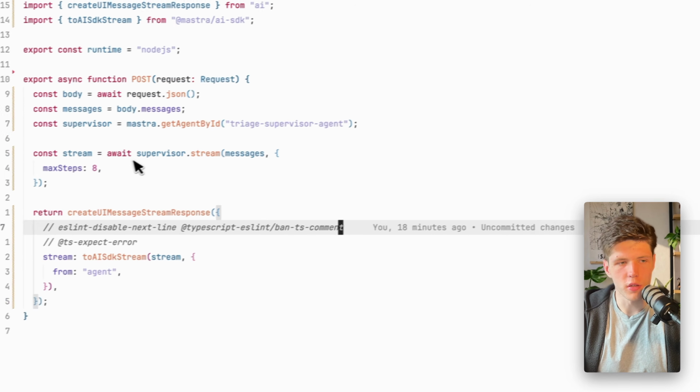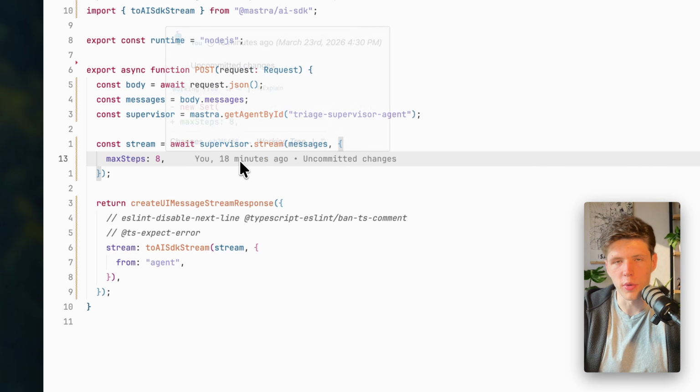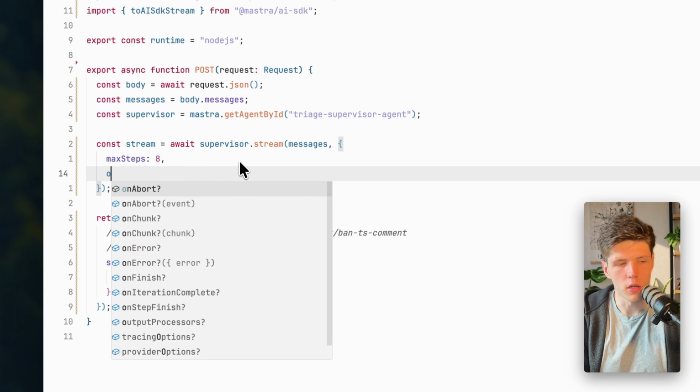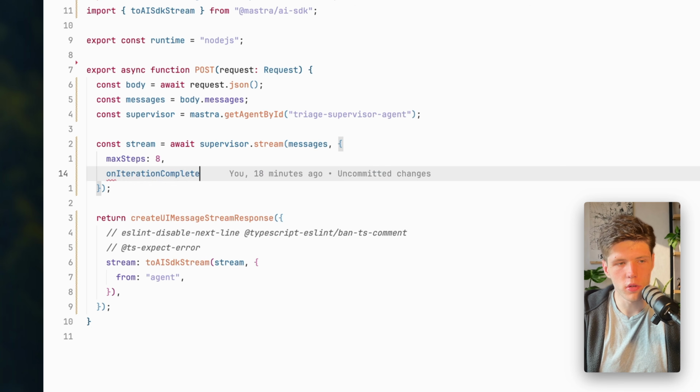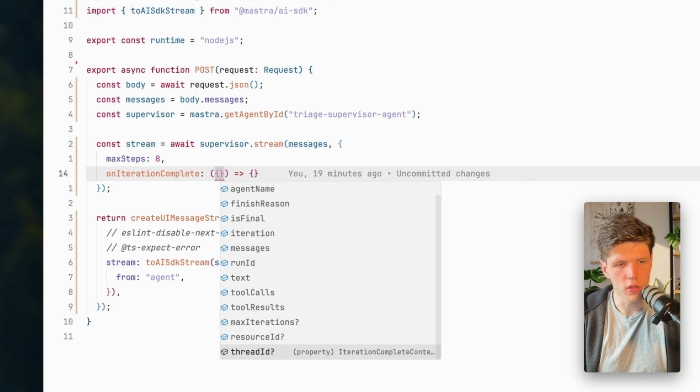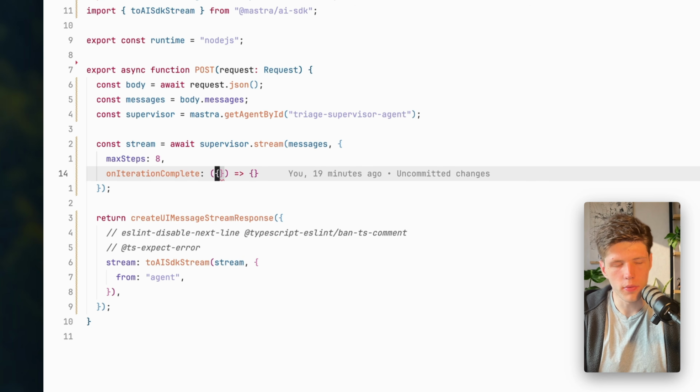One of the big problems when it comes to sub-agents is how you manage context between those sub-agents. And with Mastra, they provide you with some very cool functions here, for example, on interaction complete. This is, I believe, a function where we have agent ID, agent name, and different stuff here.